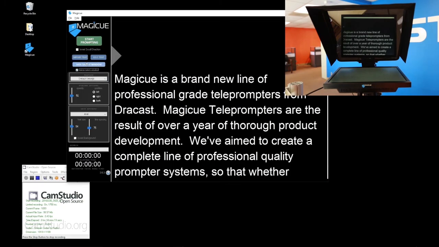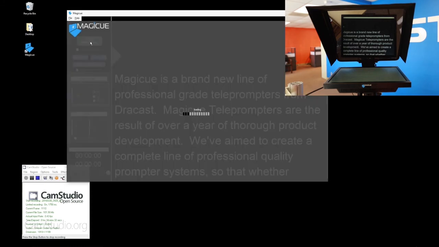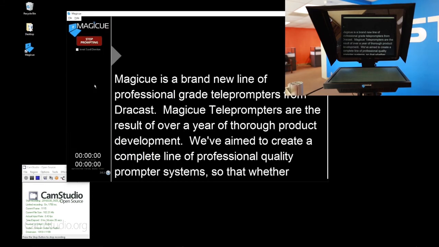Okay, so now we are almost ready to start prompting here. We've got our talent window sized correctly to our prompter. We've got the text reading properly. Everything's cleared out of the display that doesn't need to be there. And the next thing that we need to do is go ahead and click this button up here called Start Prompting. Once that happens, we'll see the operator window change, right?